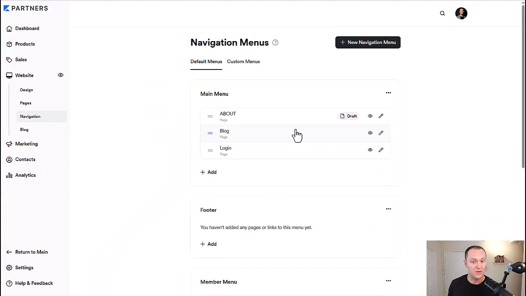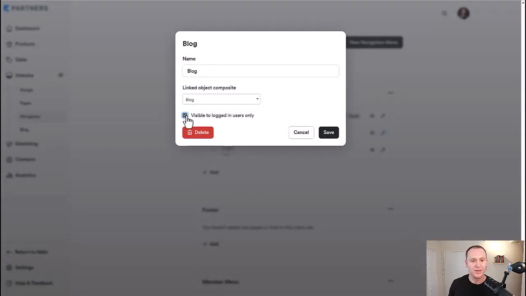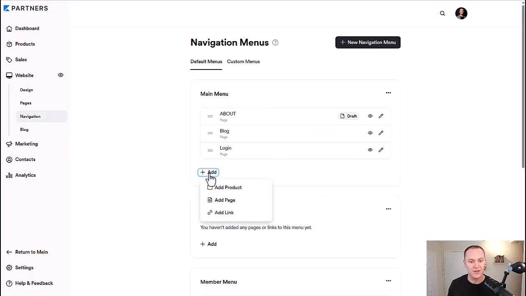Visible to logged in users only. That's cool. If you want to have like some extra resources for only people who are paying for your course, that's where you could switch this on. So if people are logged in, then they can have access to a whole new navigation menu that's only for people who've paid for your different courses or programs. Okay, and you can add different ones, add a product, add a page, or add a link, whatever it is you want to do. If you want to add a Calendly link, you can do that too.